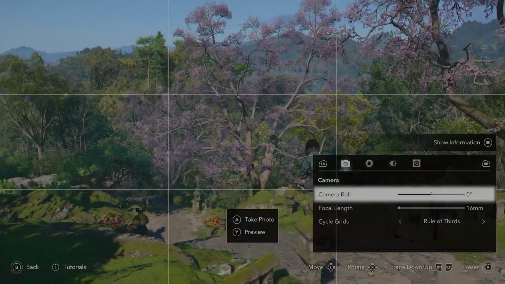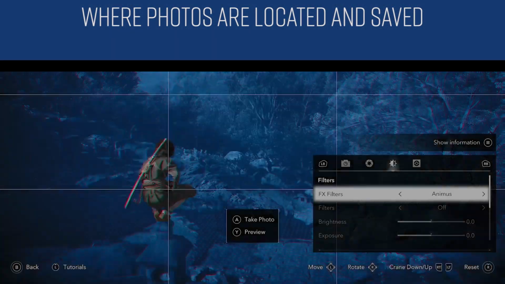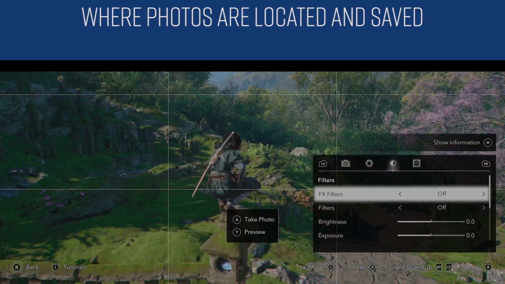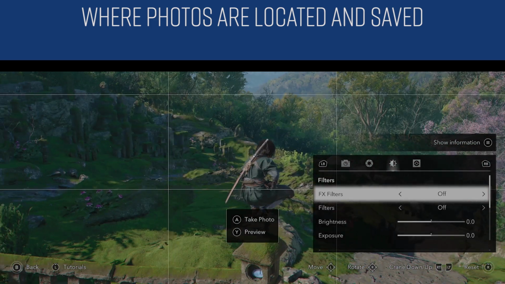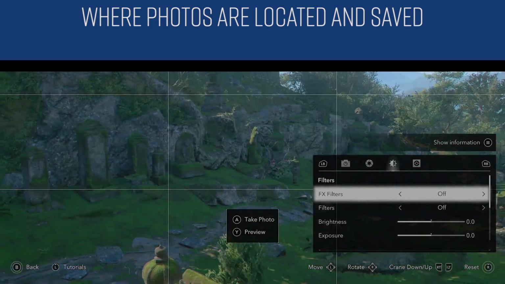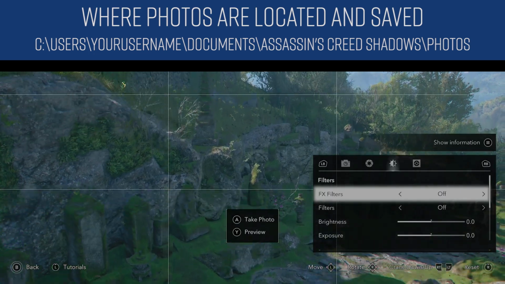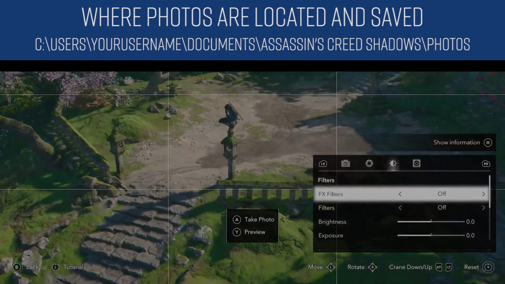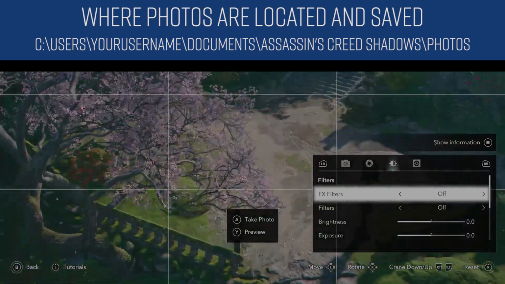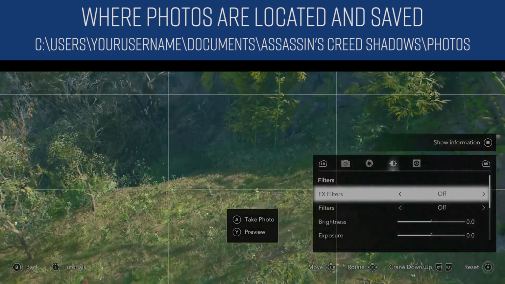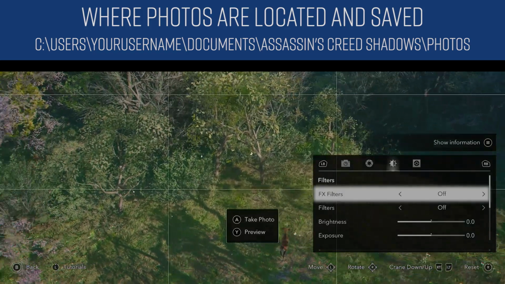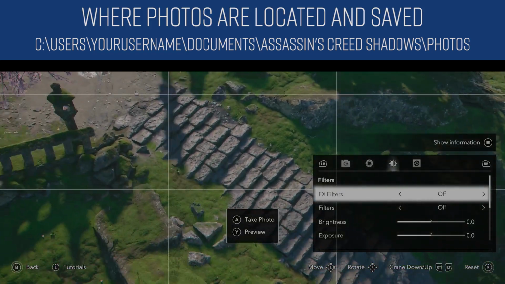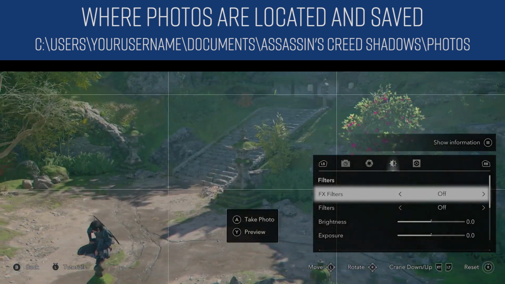Now the bigger question is, where do your photos get saved once you use them in photo mode? Again, it depends on your platform and even more importantly, which service you're using. For example, if you're on PC and you're using the Steam version, it will be on your main hard drive, which is typically your C drive, users, your username, documents, Assassin's Creed Shadows photos. So just follow that file directory path and you should be able to get to the photos.